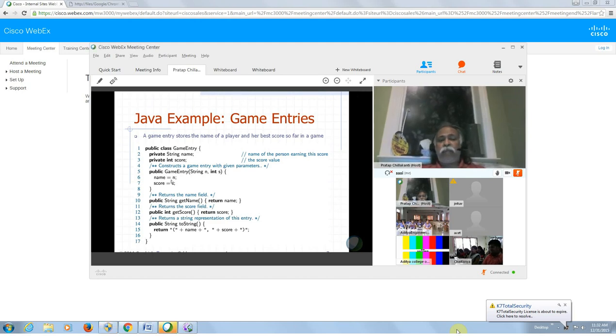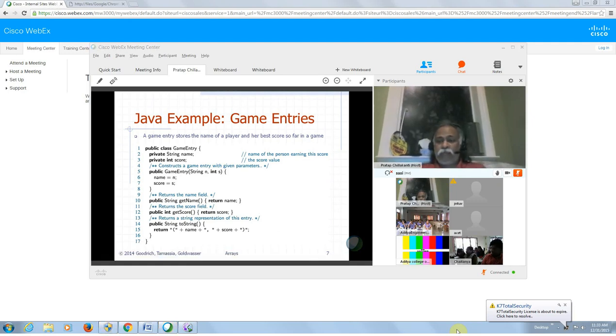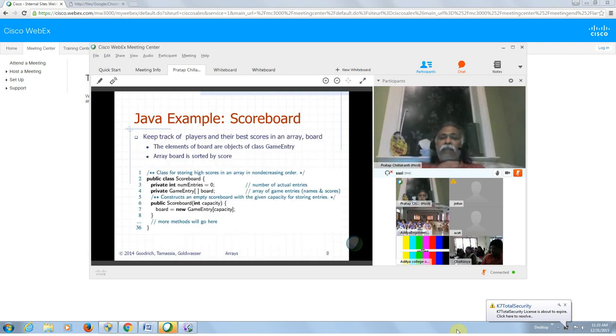Then you have the public game entry. That is the constructor, the same name as the class. You need two things: you need to pass the name of the student and then the score. Once you pass those two parameters, they are assigned to name and score respectively. Then you have accessor functions, get name and get score, which return those values. And then you have the toString conversion, which returns a string representation of the entry. Pretty straightforward. Any questions, comments on that?